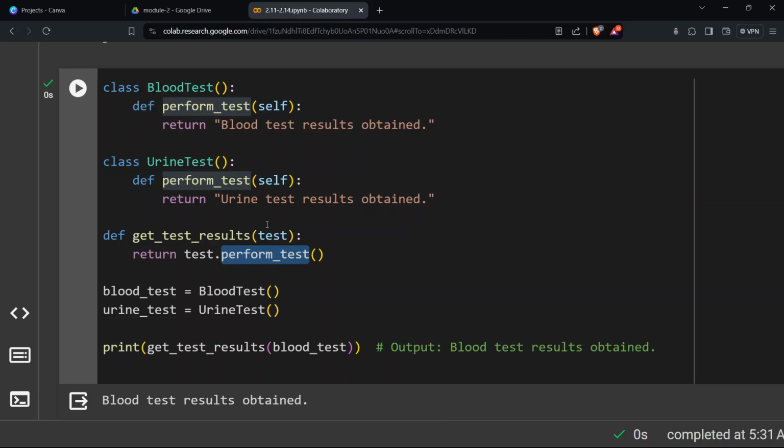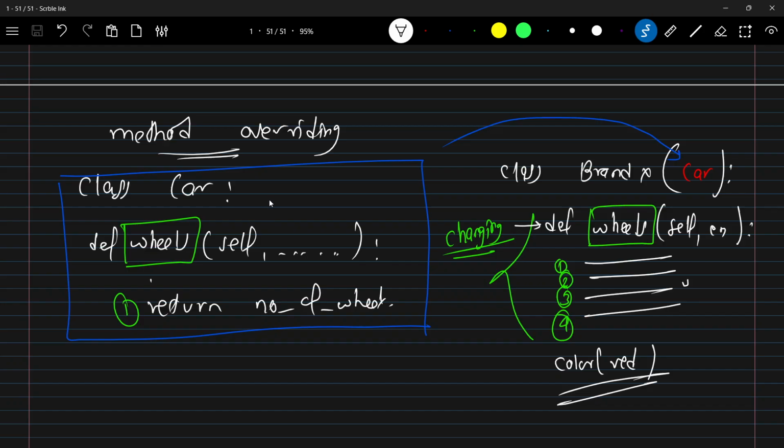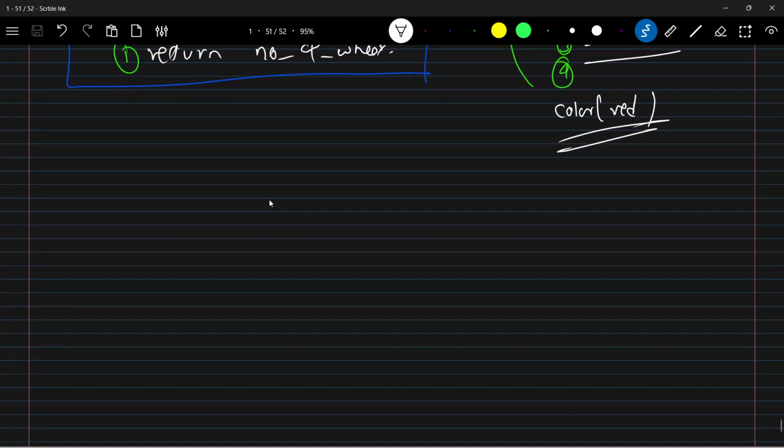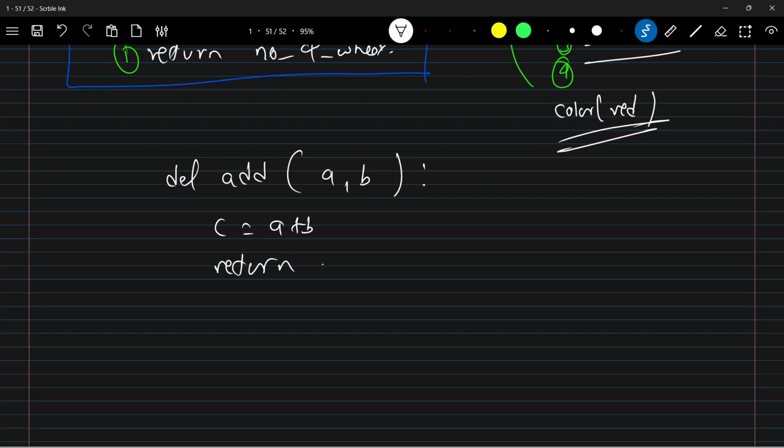Okay, now let me give you an example of a function. If I want to create a function def add and I write a, b, I can do c equals a plus b, then return c or print c. It's up to you. You want to return it, you want to print it, right? So what are a and b here? A and b are variables.